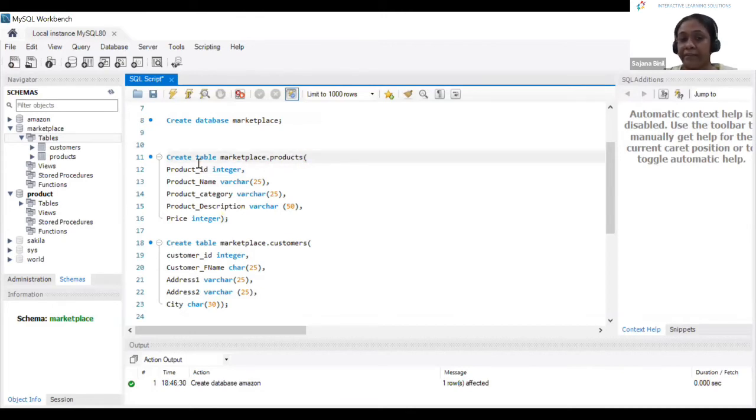I open a bracket and I say product ID is the first parameter, which is an integer value. Integer value means numeric. IDs will always be numeric. Product name, which is a varchar value. That means I'm saying that both characters and numbers should be allowed. Varchar stands for that. Product category, which is again a varchar value. Product description, which allows again varchar values, and price as an integer means only numeric fields, numeric values.